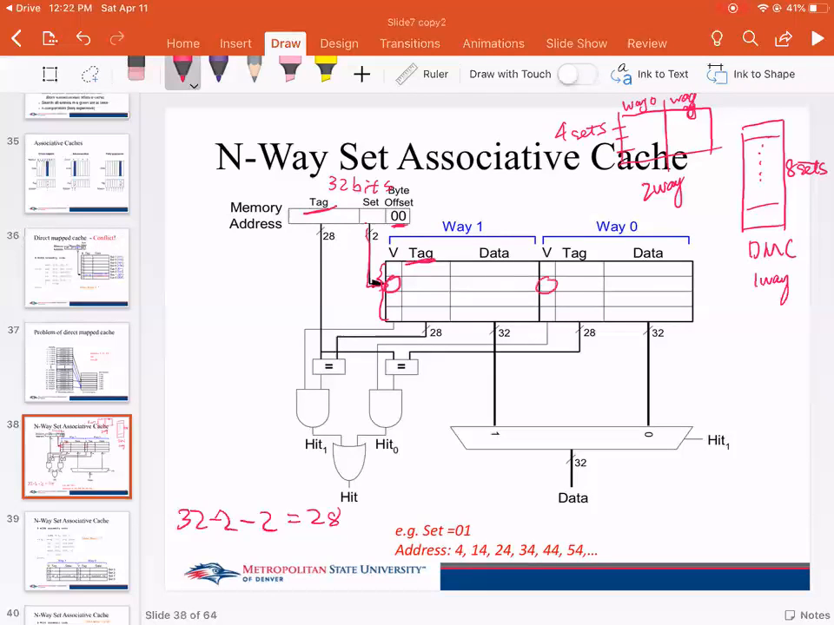So I have to check the valid bit for both way0 and way1. The valid bit will be checked first of all. Suppose the way1 valid bit is 0 and the way0 valid bit is 1, then you don't actually want to compare the tag of way1, because if this is 0, then the AND gate will give you a 0, then hit 1 will be 0. Then you don't need to worry about way1, you only need to check way0.